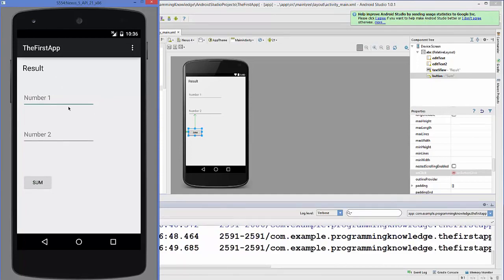And now it's running here. Okay, so our application is running. Let's check this. So for number 1, I will enter, for example, 5001, and in here I will enter 6002. Okay, let's enter 6002, and then when I click sum, see the result here. So click sum, and the sum will appear in here as a result.